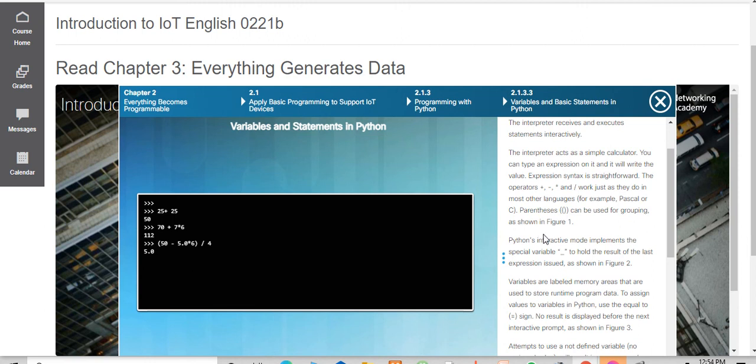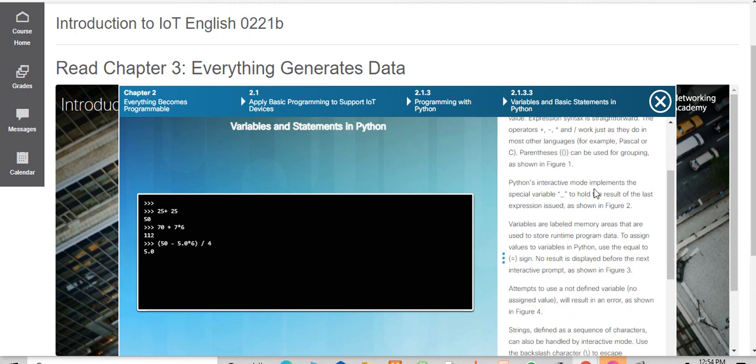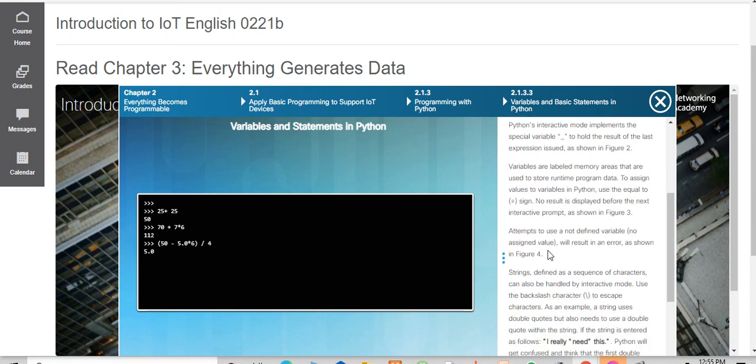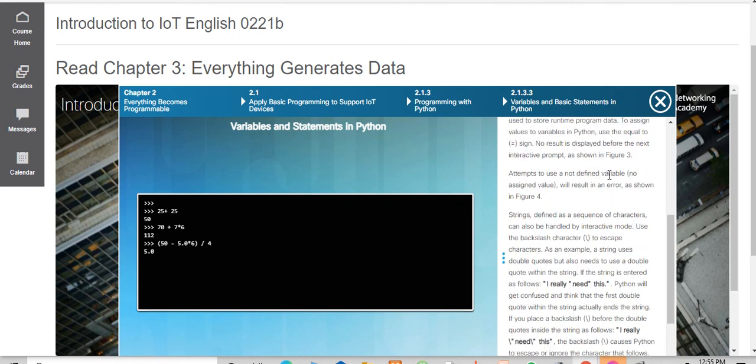Parentheses can be used for grouping, as shown in Figure 1. Python's interactive mode implements the special variable underscore to hold the result of the last expression issued, as shown in Figure 2. Variables are labeled memory areas that are used to store runtime program data. To assign values to variables in Python, use the equals sign. No result is displayed before the next interactive prompt, as shown in Figure 3. Attempts to use an undefined variable, one with no assigned value, will result in an error, as shown in Figure 4.